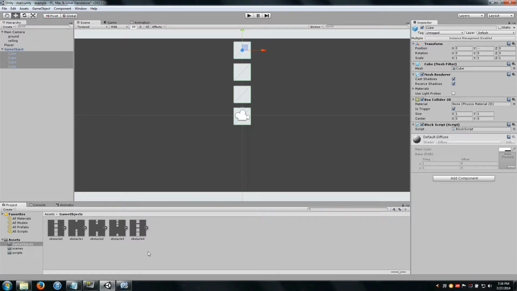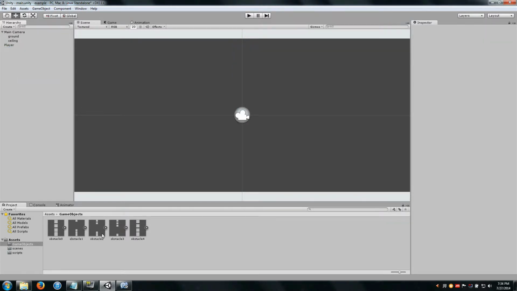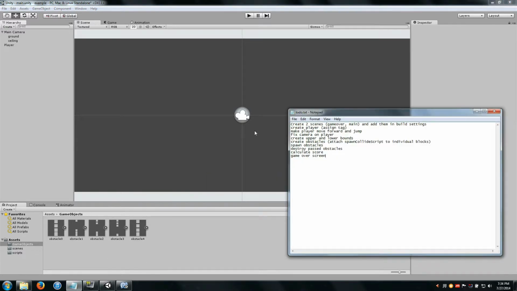Okay, now we created all of these. You can delete this now because we have them all right here. Okay, let's look at the notes. Let's see what's next. Spawn, create obstacles. Yep. And then spawn obstacles.